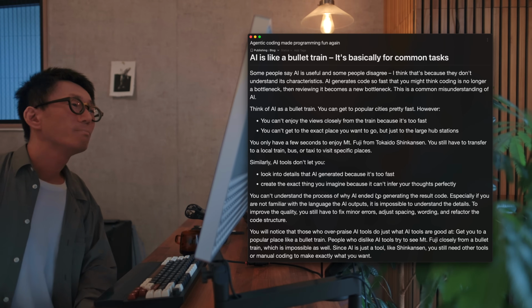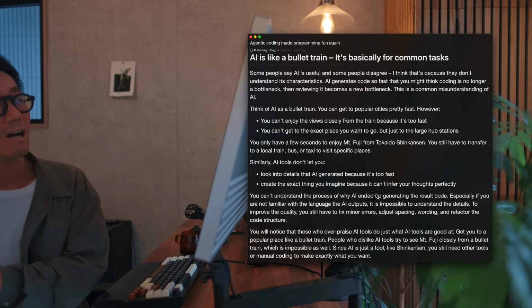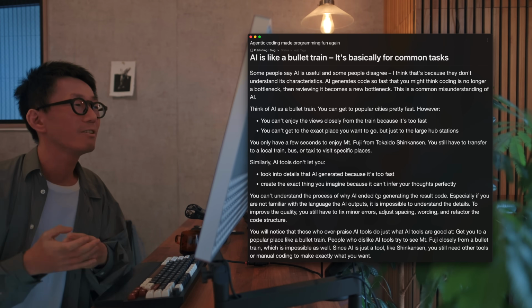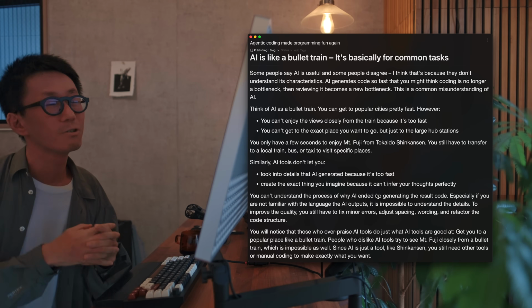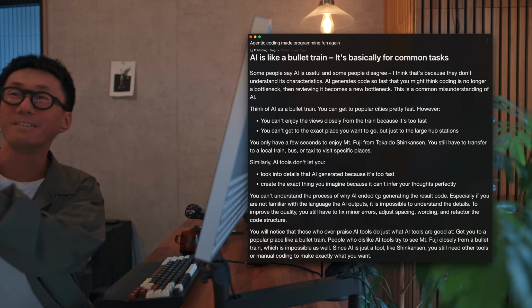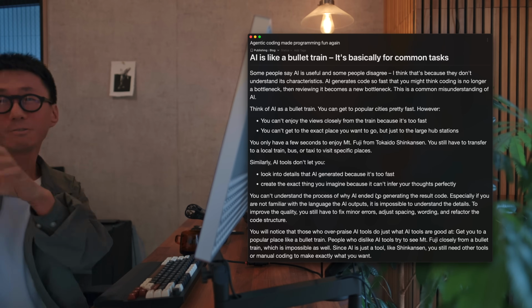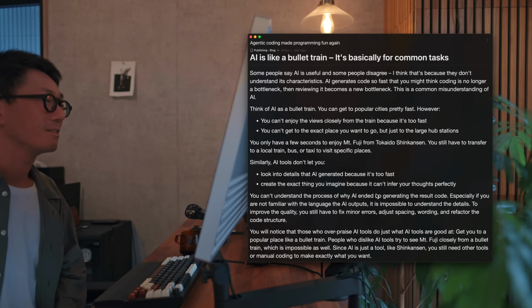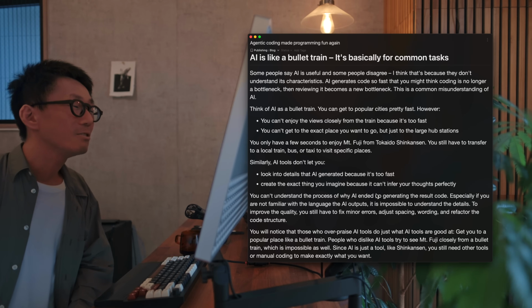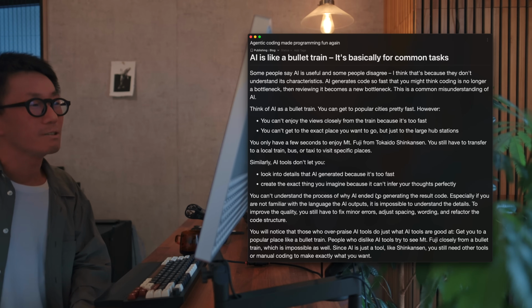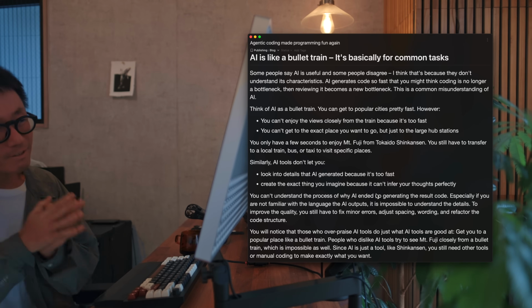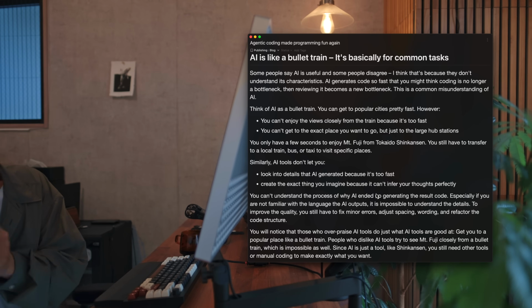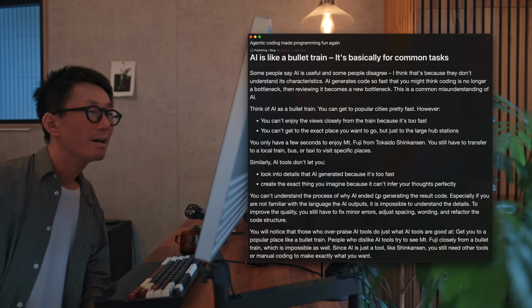You can get to popular cities pretty fast. However, you can't enjoy the views closely from the train because it's too fast. The view is moving so fast. And you can't get to the exact place you want to go. You can only get to the large hub stations, right?